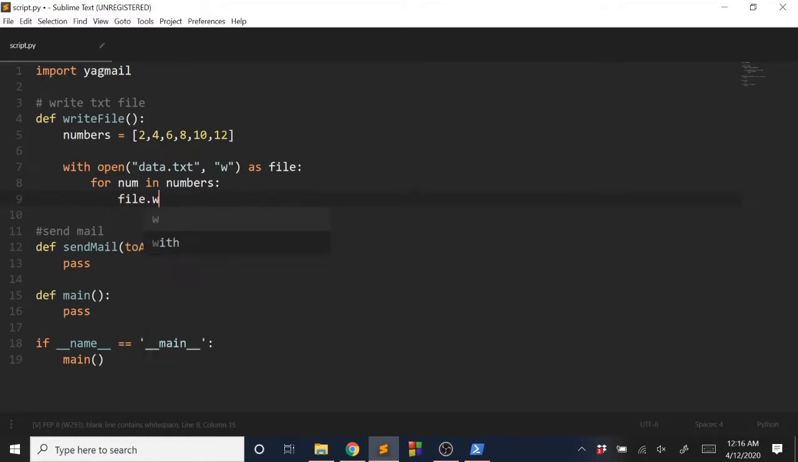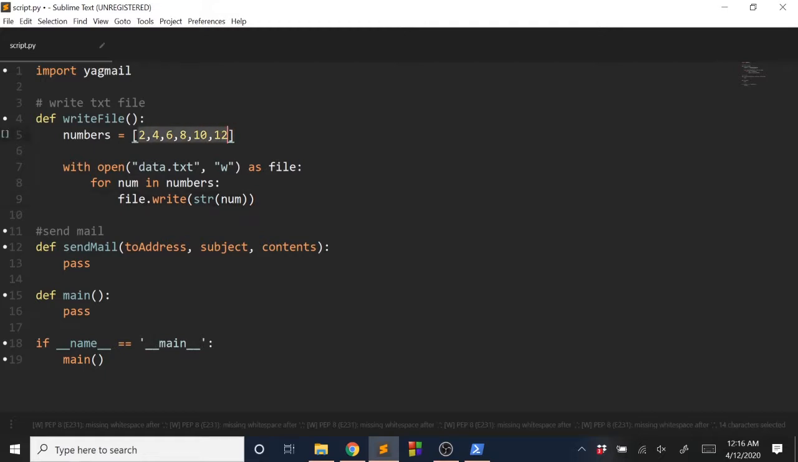And we'll do file.write. And then we need to convert it to a string. So we'll type str, and then pass in our num variable there. Now this will just write each of these numbers here to the file. So we'll have a file with these numbers in it that we'll attach to our email. And that is it for that function.